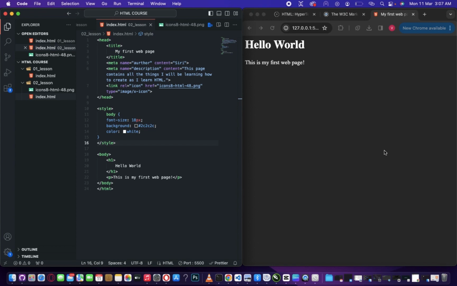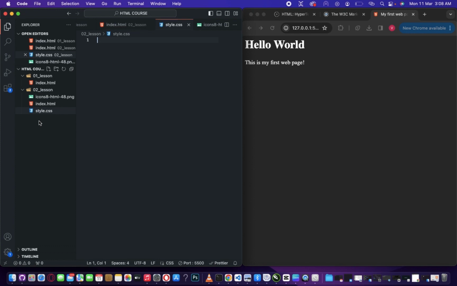But I want to have a separate CSS file and then link it to my HTML to get the same result. So all I have to do is go back to my file tray on my left hand side, then click on the add file icon. Now save my new file as style.css. You always end your CSS files with .css just like you end your HTML file with .html.